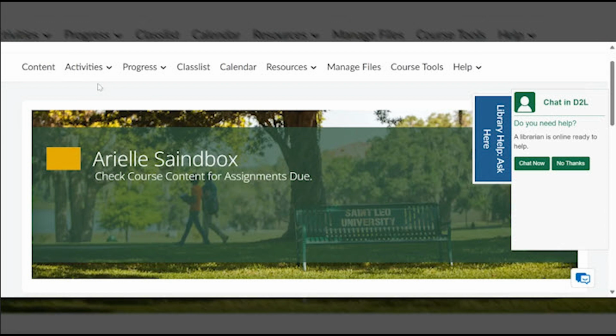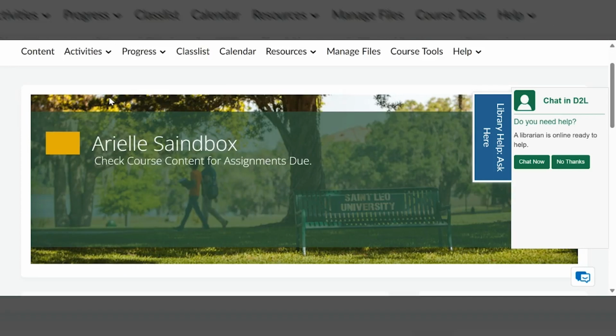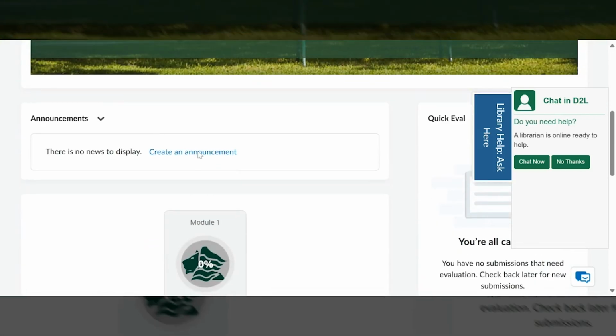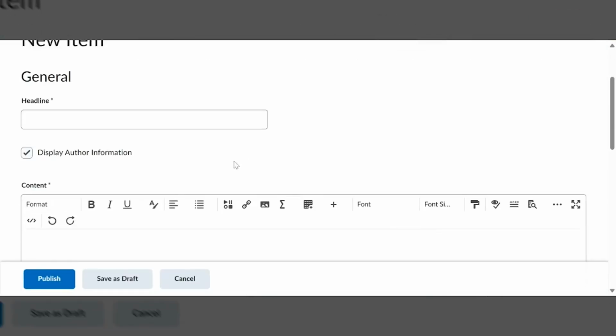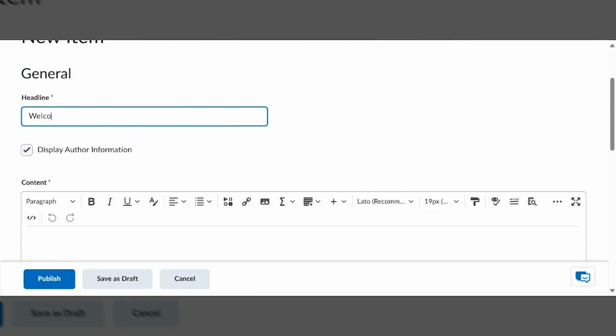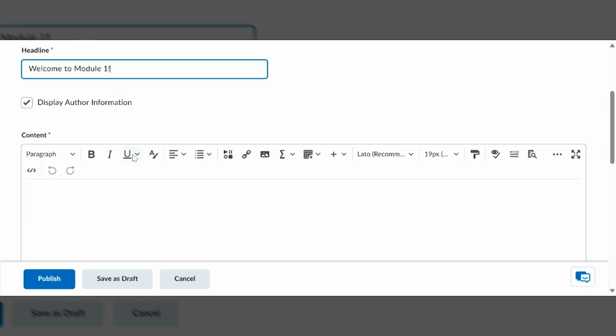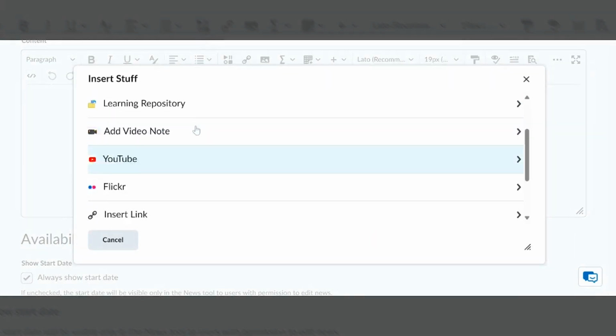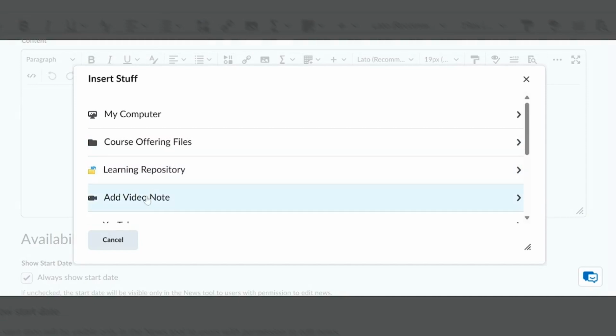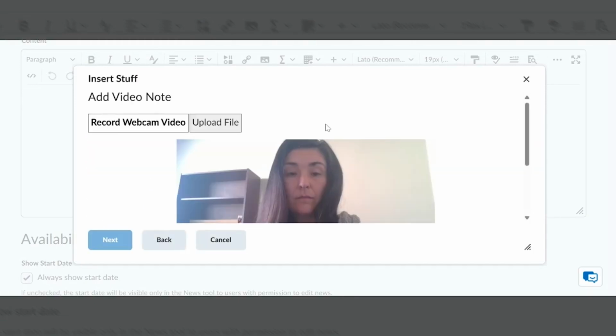Today, we'll use my Brightspace sandbox. If you'd like, you can create an announcement right here on this page. Just click the Create Announcement button, enter your headline, and then select the Insert Stuff icon. From there, choose Add Video Note. Remember, you can opt for just audio if you prefer.